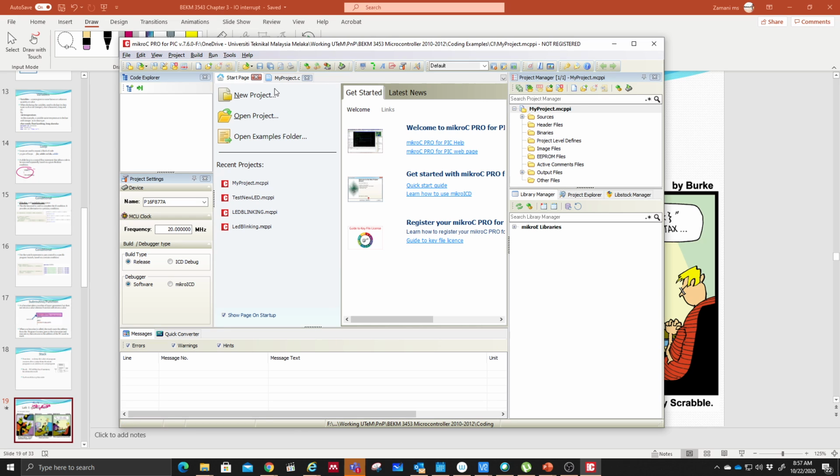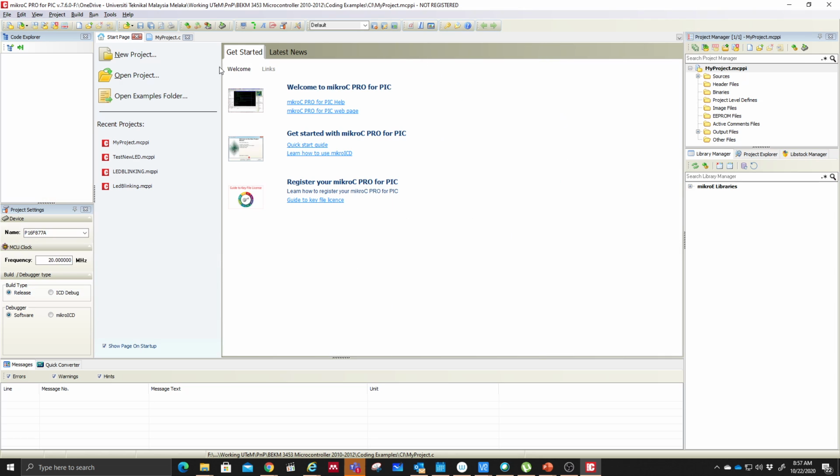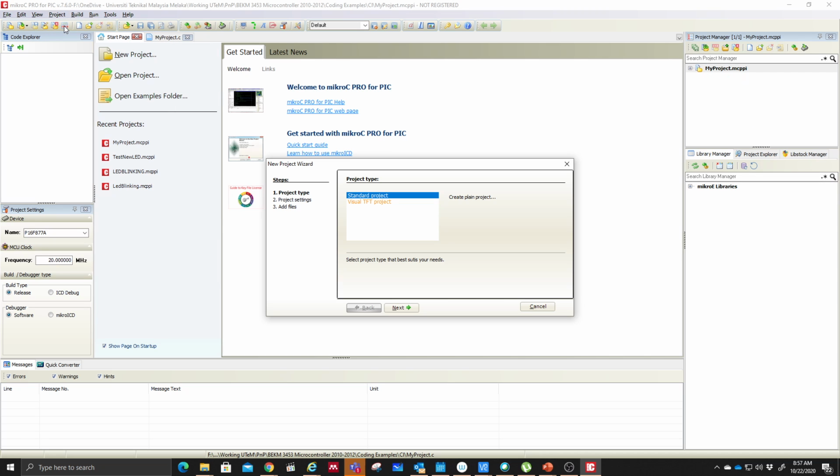Alright, so again, you can start the project with a new project. It's up to you here, new project. You can put anywhere, as long as you understand. So new project here, standard project. You can see that the PIC name is correct. And before you go, you have to check your PIC device over here. This is 20 megahertz. This is correct.